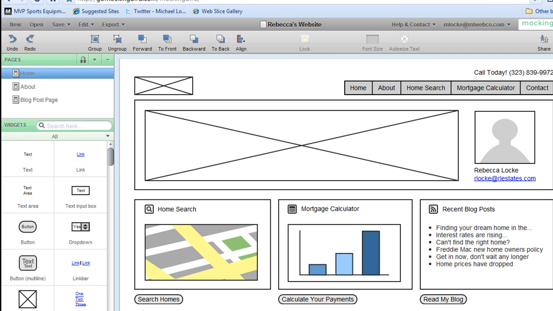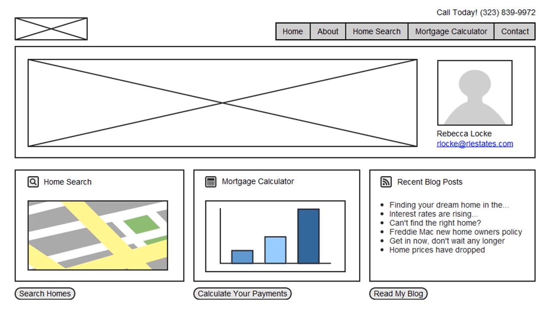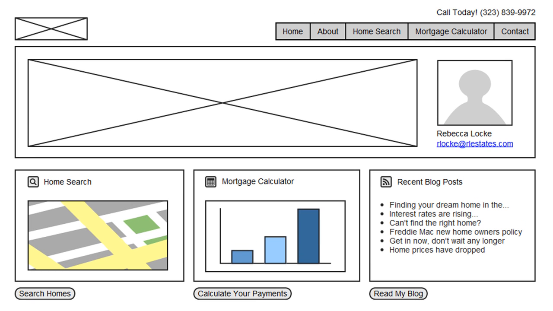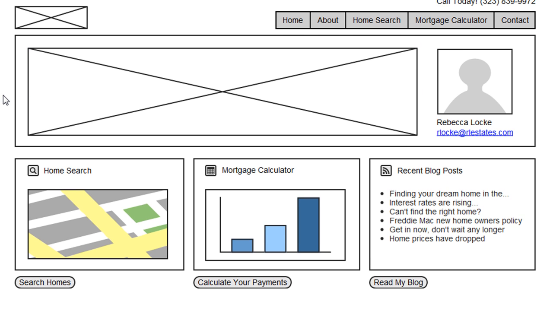Let me show you an example of a wireframe that I recently did. This is a site that I did for my wife. Believe it or not, she's a real estate agent, and she was on me about creating a website for her. And so one weekend, one night, I opened up Mockingbird and I started laying out her site the way I see it fit.